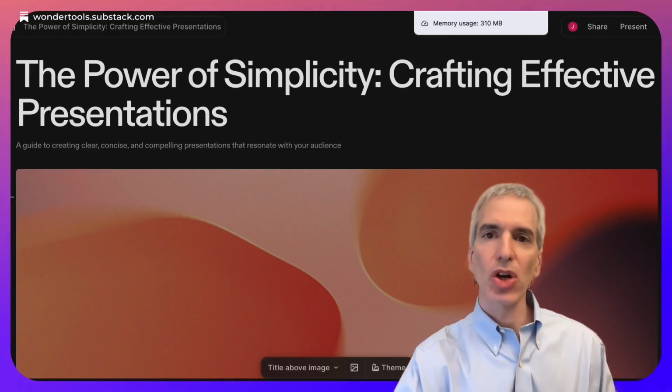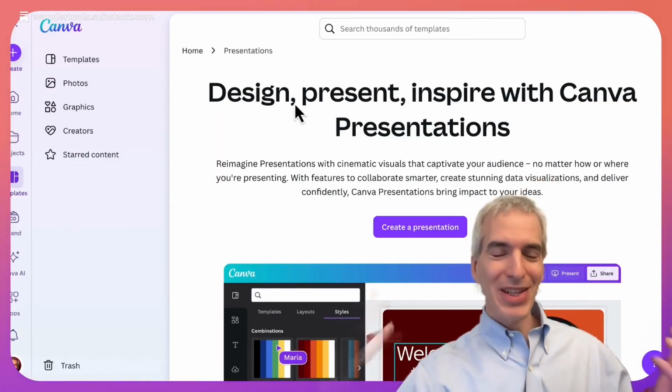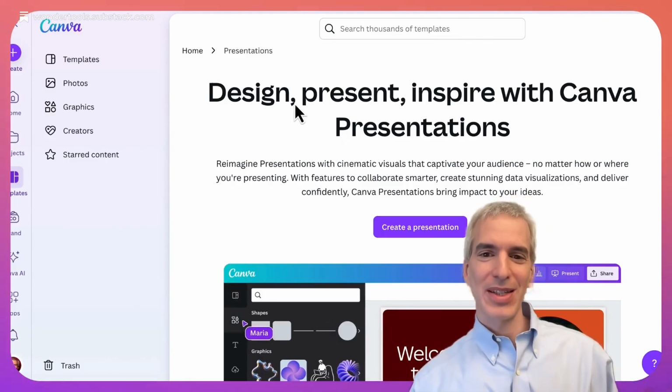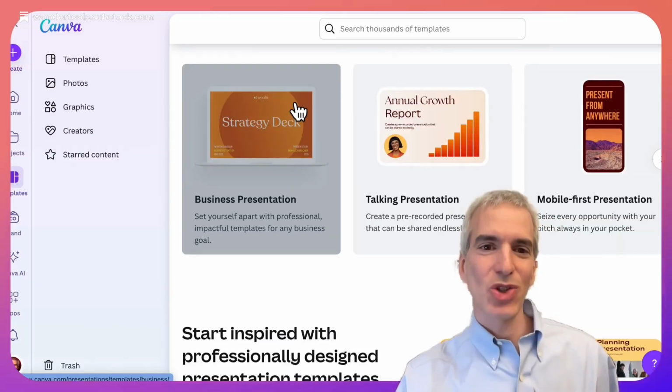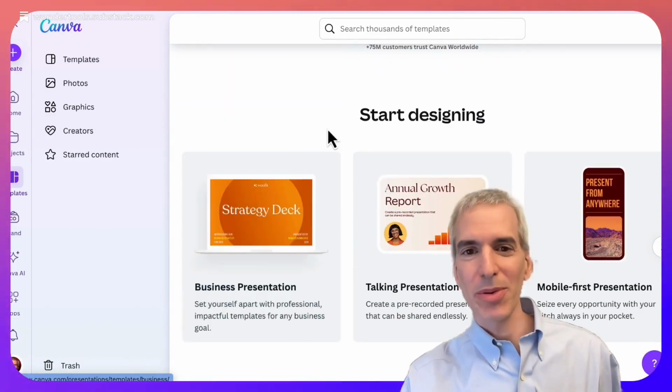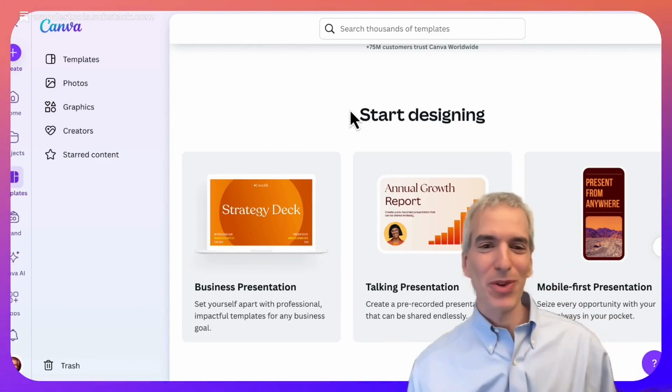A couple last things I'll show are the alternatives that you can use. So there's obviously the Canva that we all know and love. It's got a lot of templates that are great to choose from. It has so many different features. You can record a presentation and share it with someone. You can use your phone as a remote control for your presentation.